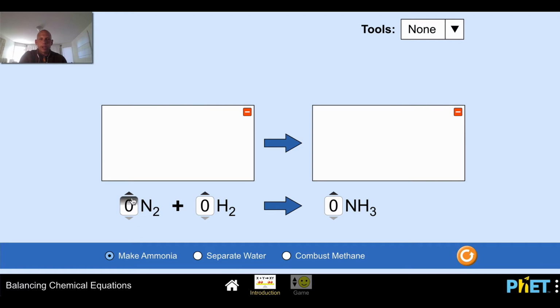For example, if I had a 2 here, that means I have 1, 2, 3, 4 nitrogens. 2 times 2 is 4, because they come along as the nitrogen molecule. If I had 3 hydrogens here, 1, 2, 3, that 3 stands for the number of hydrogen molecules, but that's 6 hydrogens, 3 times 2. You can see that when you count them, 1, 2, 3, 4, 5, 6.